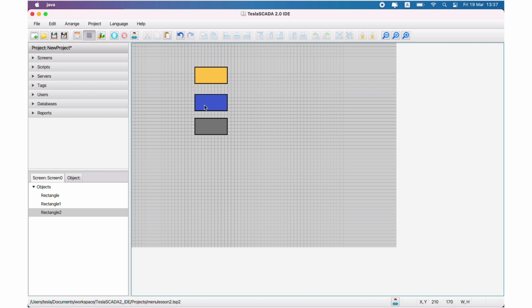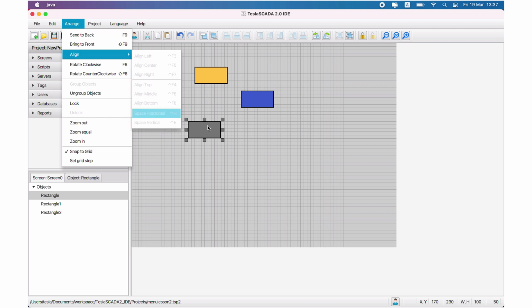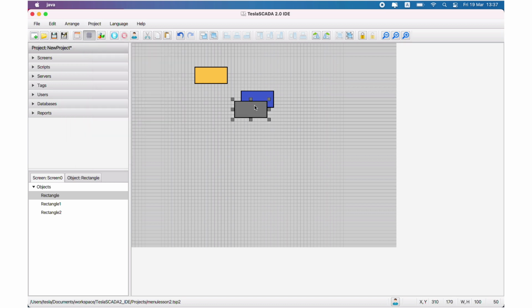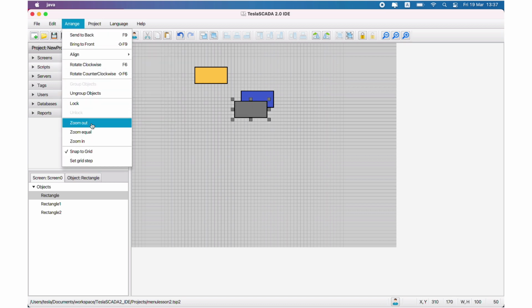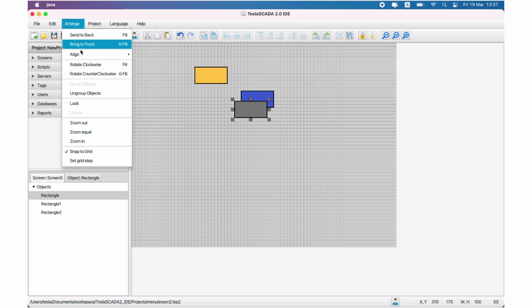In this video, we'll study the Arrange main menu item. Send to Back menu item places the object behind the others. Bring to Front menu item places the object in front of the others.